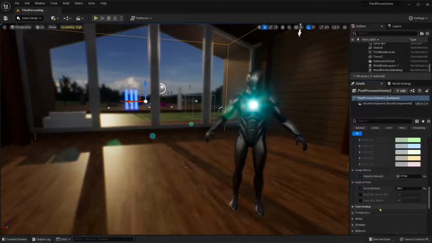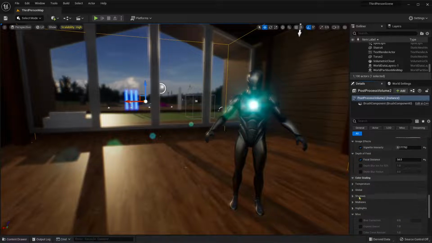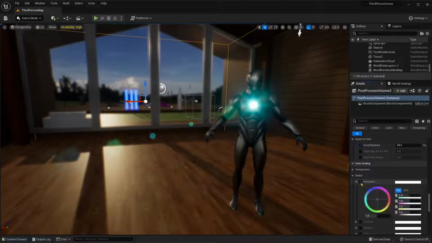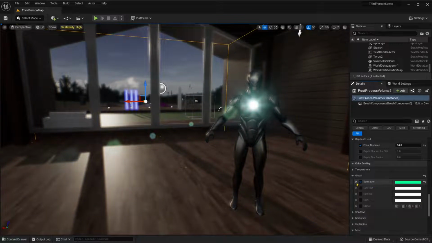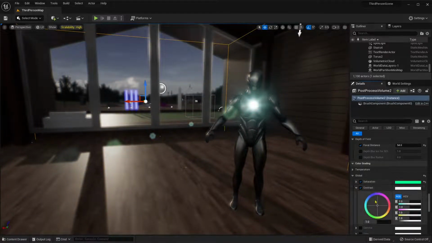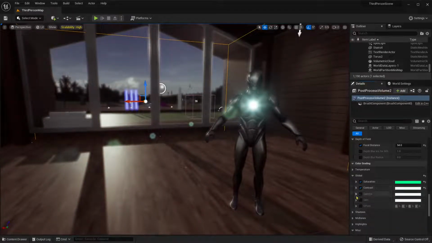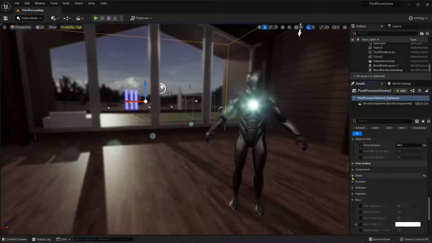Depth of field, color grading. Here you have a lot of stuff to manage the shadows, midtones, highlights. It's kind of like working in Photoshop. You have saturation here, so you can change the way colors behave in your scene. There you go. So you can desaturate your scene if you want, or apply more colors. Contrast, just go there and experiment. This is all I can tell you. So these are gonna affect basically the black parts of your scene, the midtones, the brightest parts of your scene.